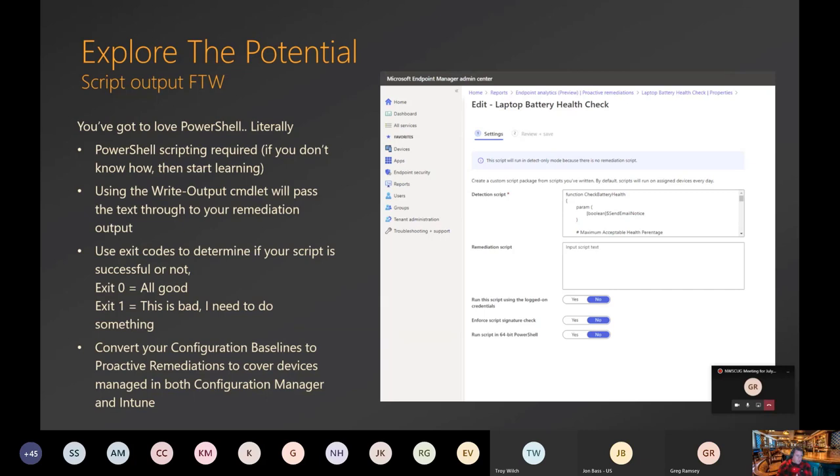Exit codes, exit 0, of course, all is good. Exit 1, this is bad, I need to do something. And if you have a remediation script, it will run that. And what you can do is you can now convert your configuration baselines to proactive remediations to cover both Configuration Manager and Intune managed devices.